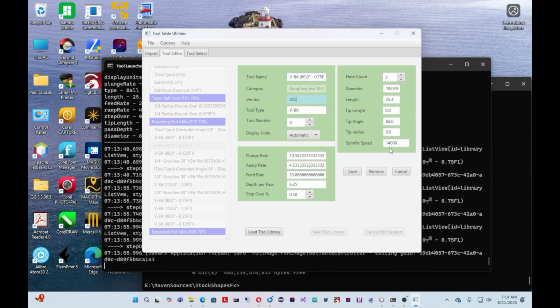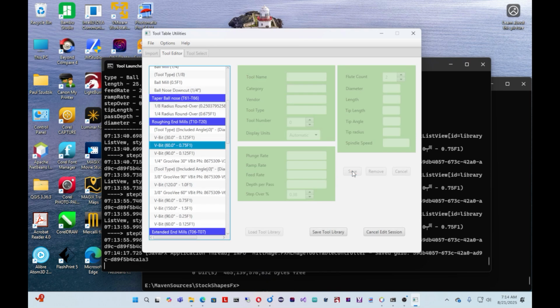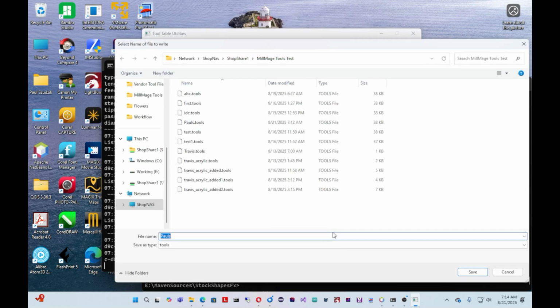It tells you all the counts, the spindle speed that it runs at and everything. And these are all taken from the file that we just created. And okay, I'm going to go ahead and save it. Okay, now it didn't save the tool library yet, so that's what this is. And we're going to save the tool library.